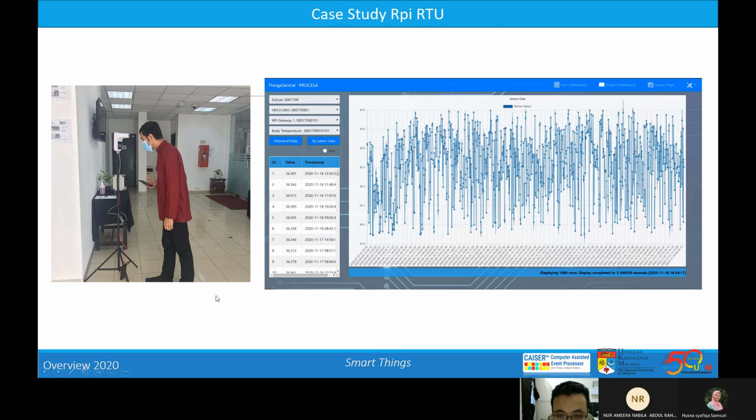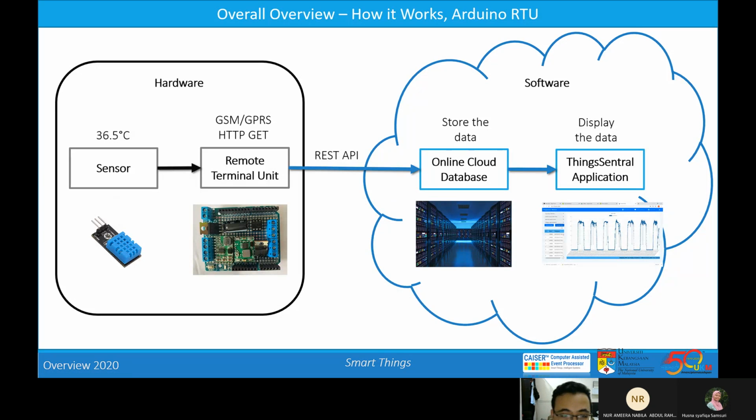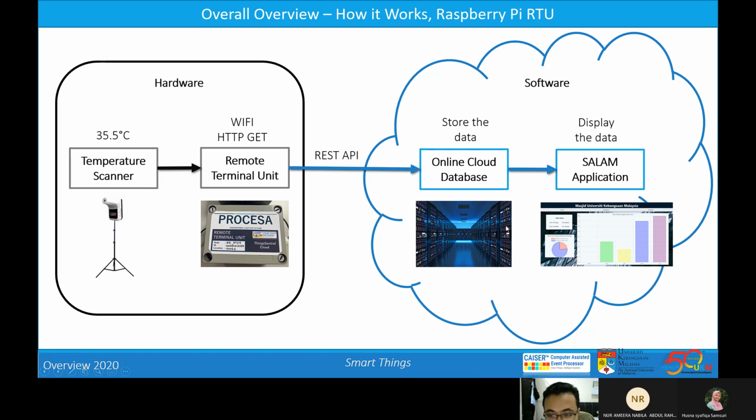I cannot move the slide back. Previously I had to use GSM or GPRS. GPRS is 2G, and Wi-Fi is Wi-Fi. The same method, using HTTP GET to send the data to the online cloud database. Then we have the Salam application, developed by one of our members, where we monitor the temperature. It displays the distribution of the temperature and also the monthly, weekly, and daily number of people that scan.